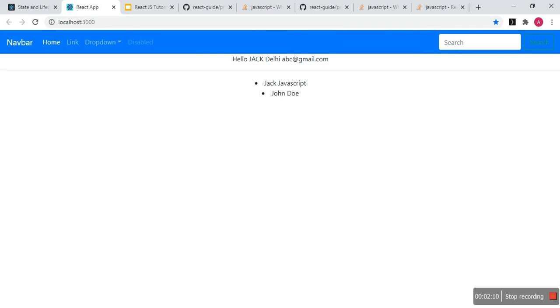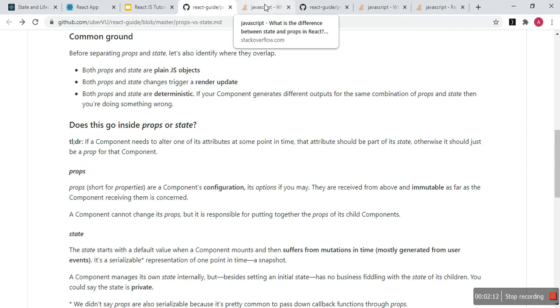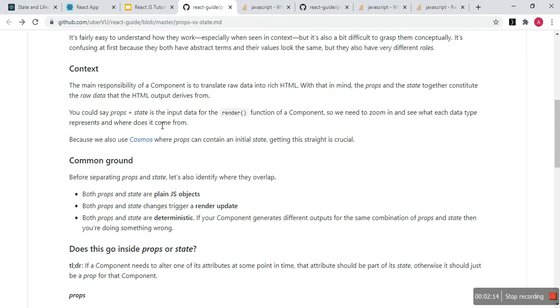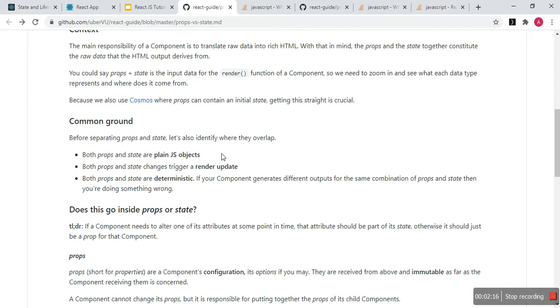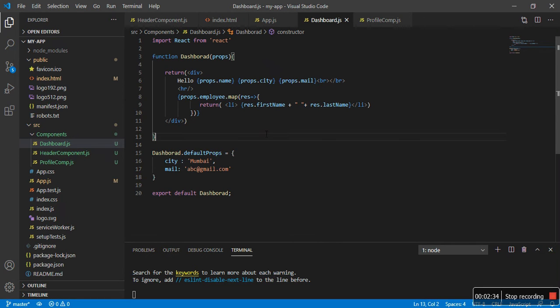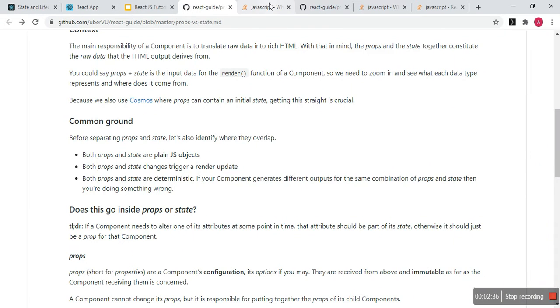If you look for the definition, both props and state are plain old JavaScript objects, and if any change happens in props or state, then the re-render of your component happens, right? So this is the main thing. If the props or state change, then the component is re-rendered and the view is changed, right?